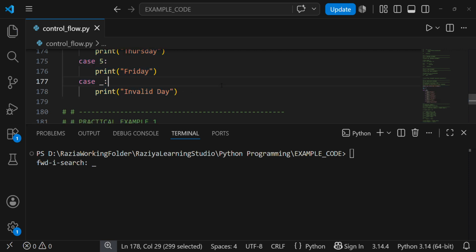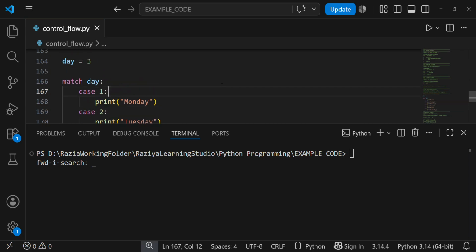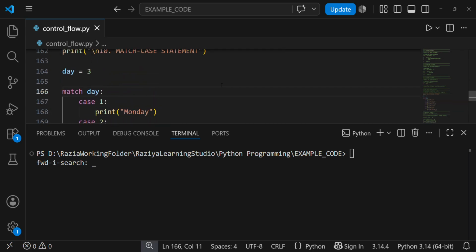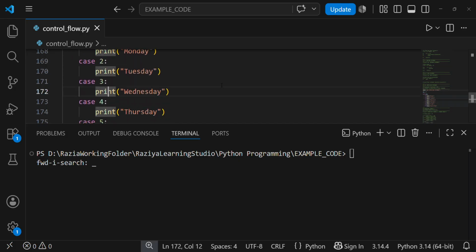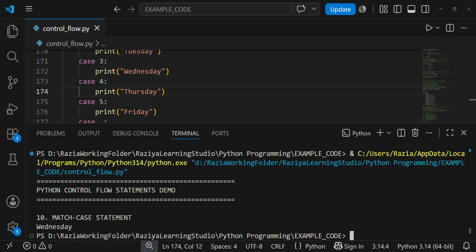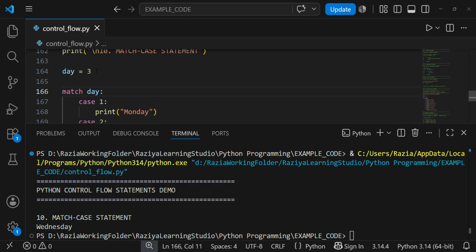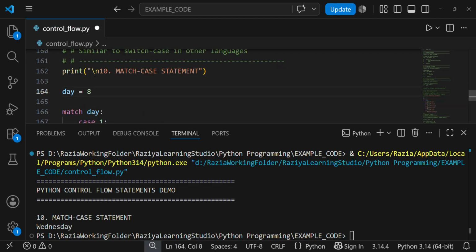So this will print which day it is. For example, here in the match case, day is 3 as I have given. So case 1, case 2, case 3, case 4, case 5, and case underscore means none of the above, invalid day. Now if I execute this, match case: Wednesday. Why? Because case 3 is true. Now if I give here 8, which is not among the cases given here, all the others are handled by underscore. So here you see it will give invalid day, correct?